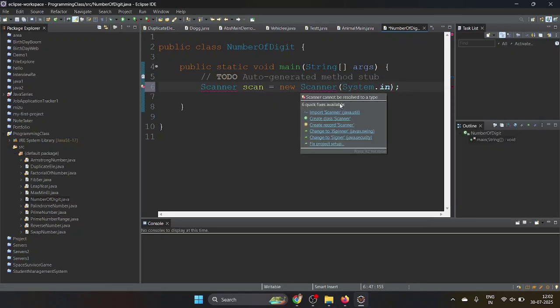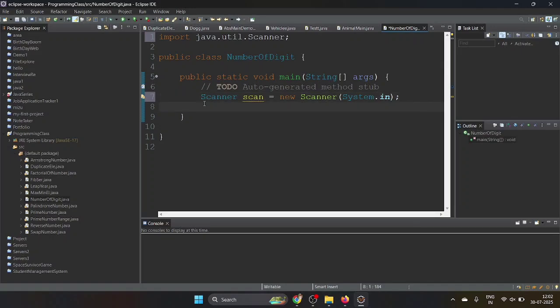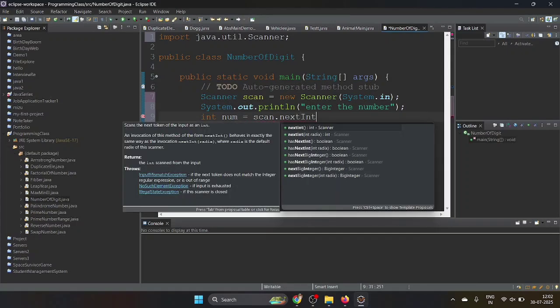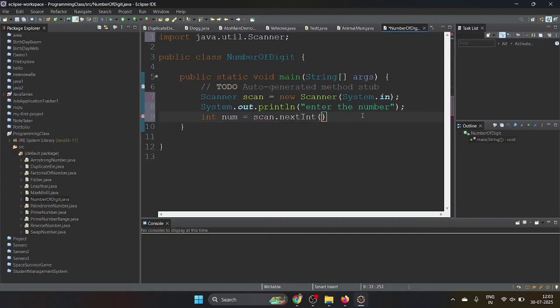We are importing this one, and here we will give one sentence: Enter the number. Then here we are going to collect whatever number the user enters. So I will take int num equal to scan dot nextInt. Previously I told you why we are using that specific nextInt. If you don't know, go and check my playlist, you will get how to take the input using the scanner class.